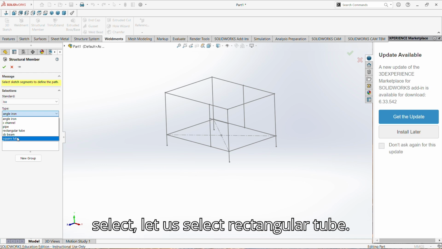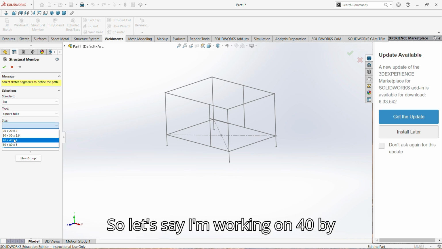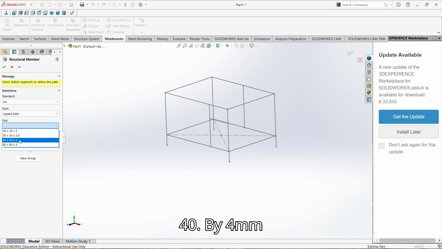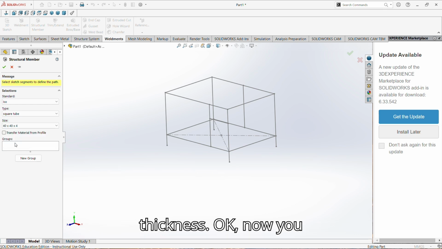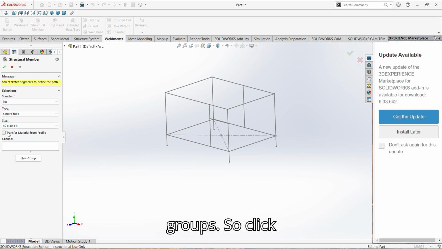let us select a rectangular tube. Here you will select what size. So let's say I'm working on 40 by 40 by 4 millimeters thickness. Okay, now you have to choose groups. So click here, select groups.